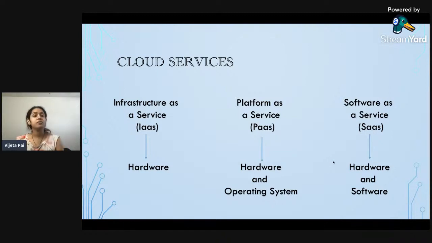So in that, the hardware and the software both are provided to you. This can be as simple as just going and using an application or just running your code in it. So it's really good for developers when there's not a big team present for exclusive cloud administration.